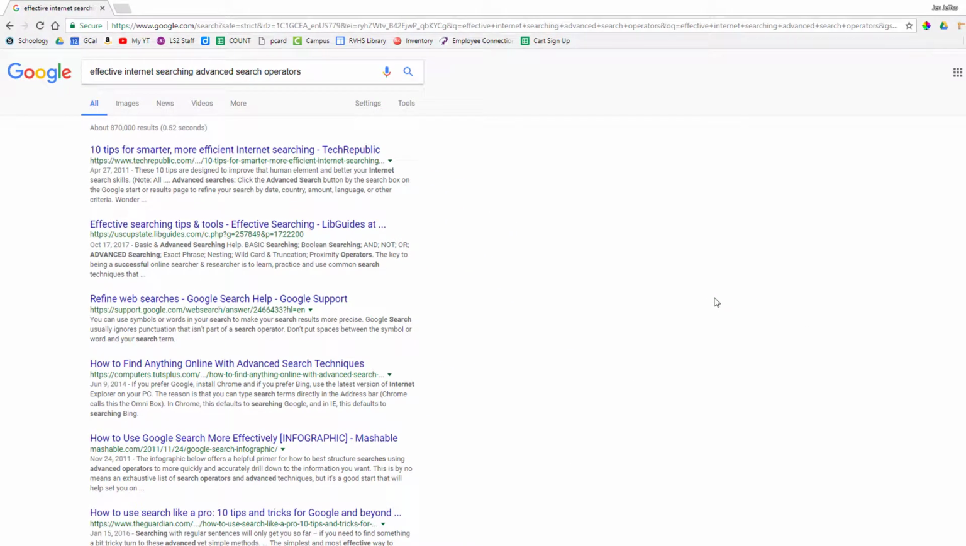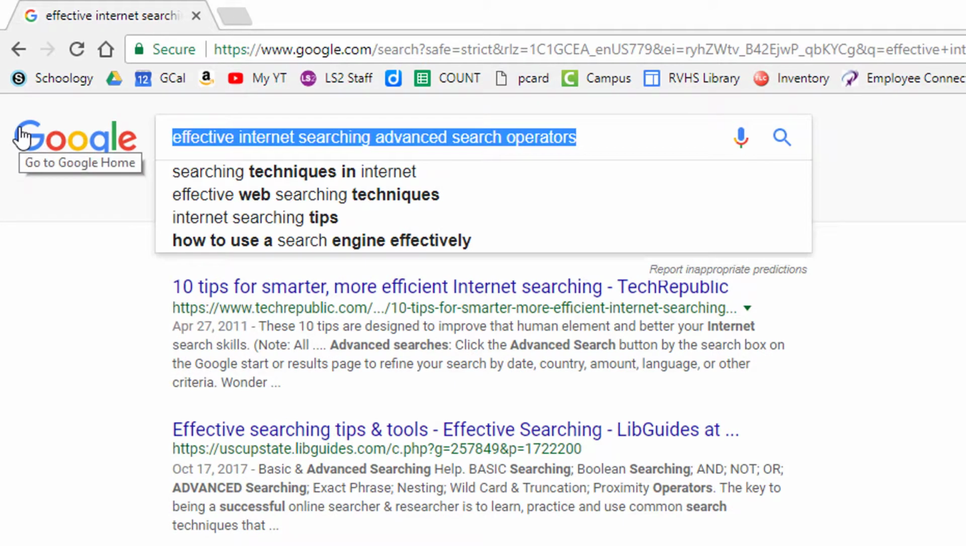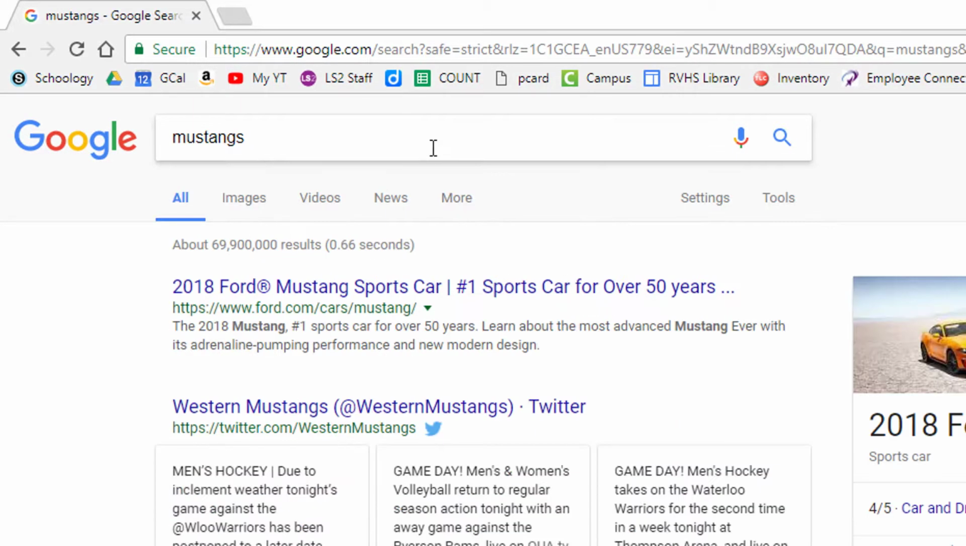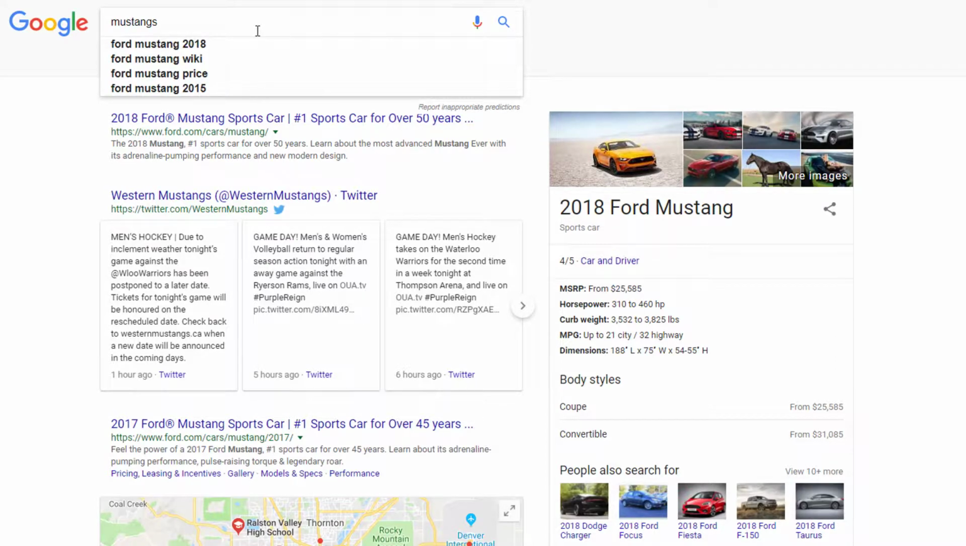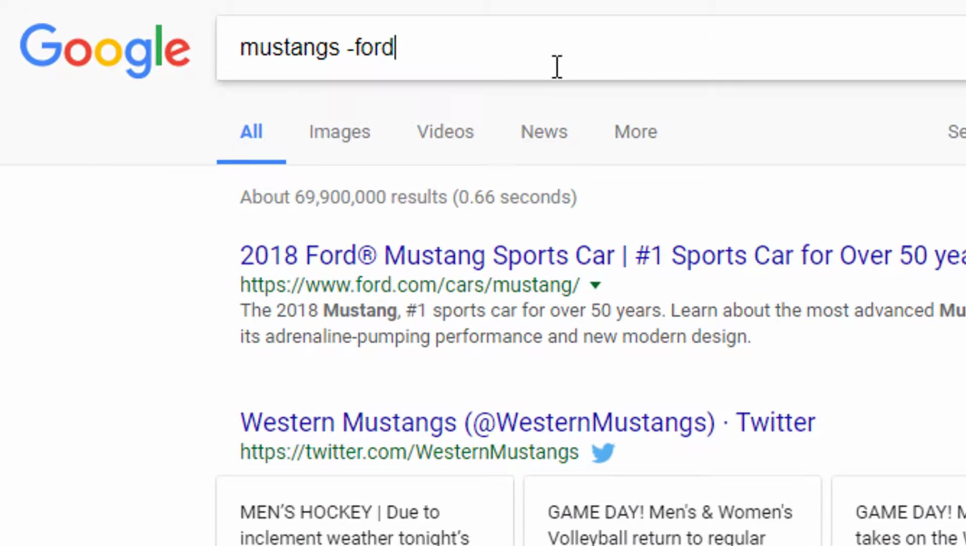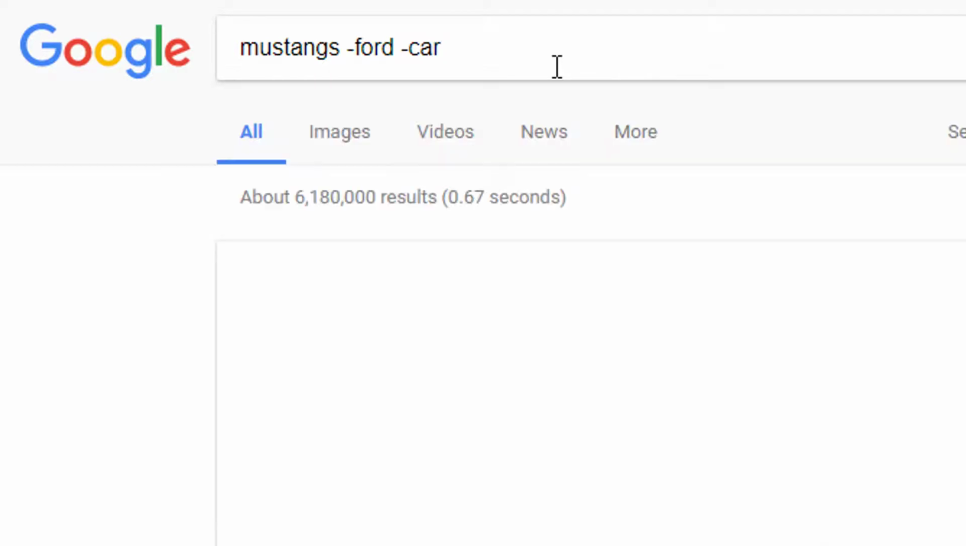Adding the more academic vocabulary related to your topic will take you to the more academic research quality sources, which is the whole idea. Speaking of operators, you can add those to your own search to get better results. For instance, if I needed some information on Mustangs, as in our horsey mascot, and want to filter out the irrelevant results about Ford Mustangs that are cluttering up my search results, I can use the minus operator to eliminate the results that have Ford or car in them.